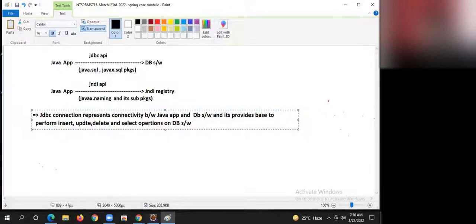Once we got the connection object, using that we create a statement object. Using that statement object, we can execute insert query to insert the record, update query to update the record, delete query for deleting the record, and select query for retrieving the records. But the base object is what, guys? Connection object. Please focus.